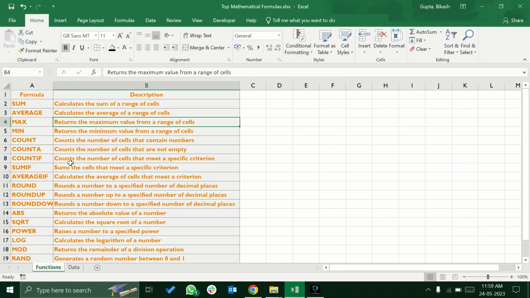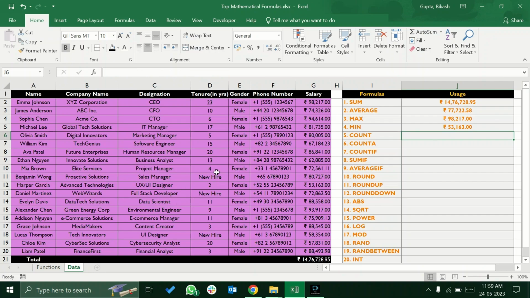Next up is the count formula, which counts the number of cells that contain numbers. So this formula will omit the cells where a string is there, but it will count a cell where a number is present. For example, D4, this cell contains an integer or a number. So the count formula will count this cell, whereas it will omit this cell which has no number in it. It is a set of string.